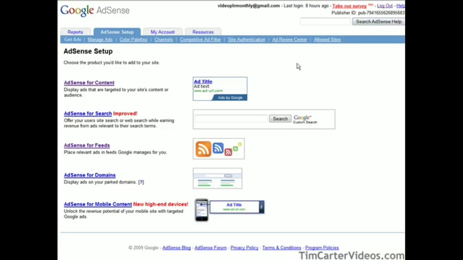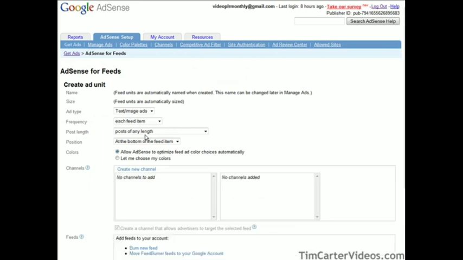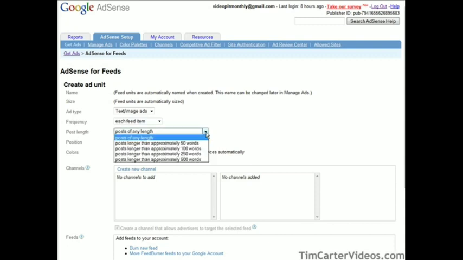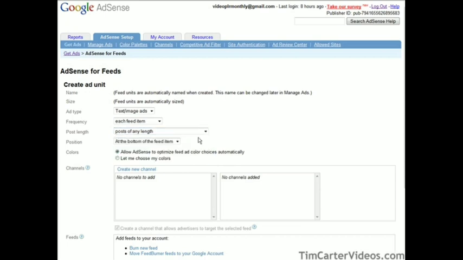Okay, so click on the AdSense Setup tab up here, and then go to AdSense for feeds. Okay, and then you can pick here text or image ads, and then frequency, each feed item, every second, every third, or every fourth feed item. That's just when the advertisement will appear. And then you can pick the post length where you want them to appear. Post of any length, 50 words, 100 words, 250, or 500 words. We'll just leave it at any length.